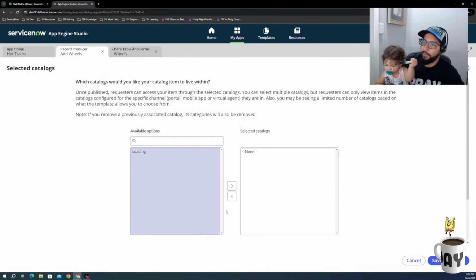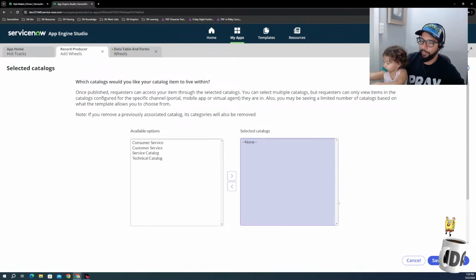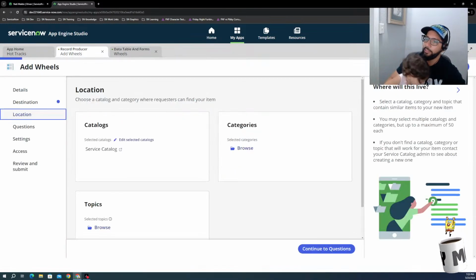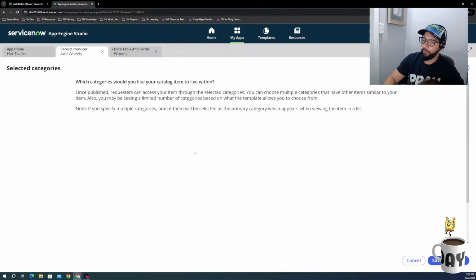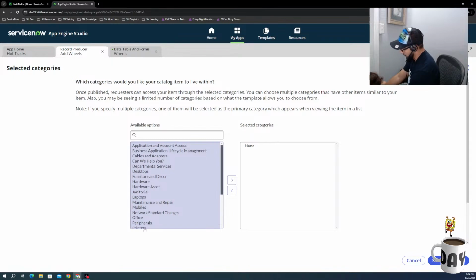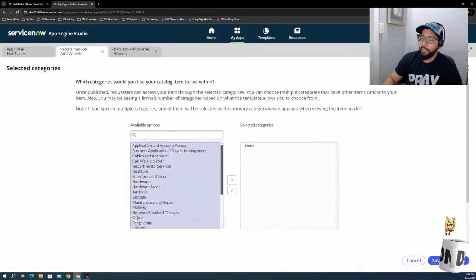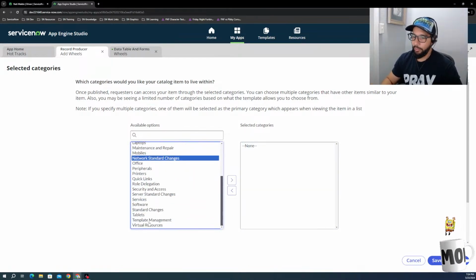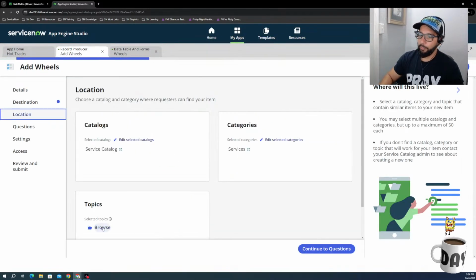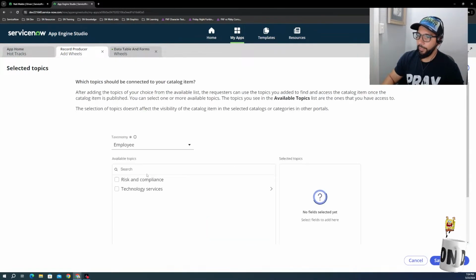Right now we're just adding it to the basic service catalog. We can change this in the future and create our own. Right now, I haven't done any service portal yet or anything. Gonna put them in services there for now. And here we're going to put it in technology.